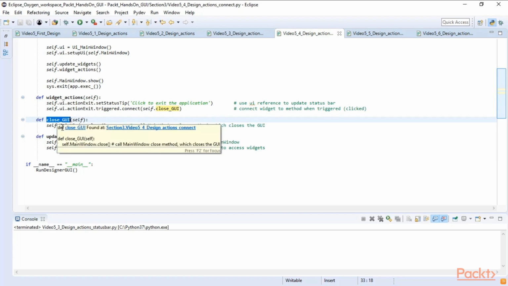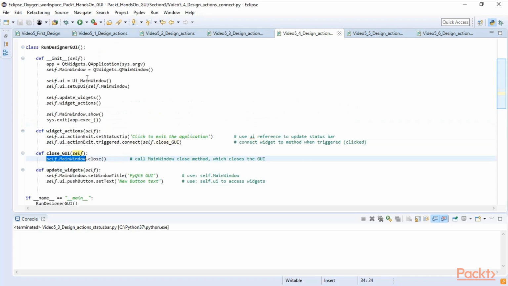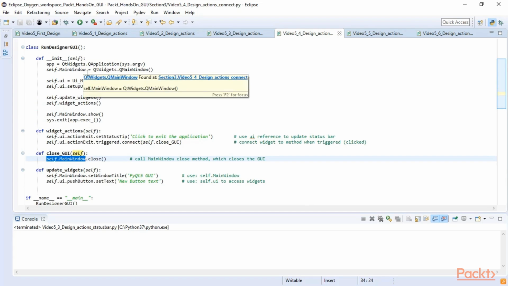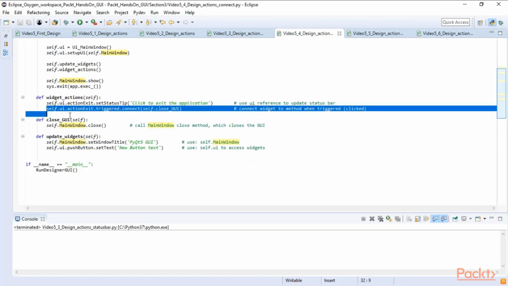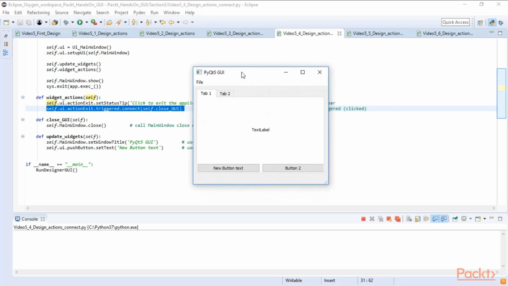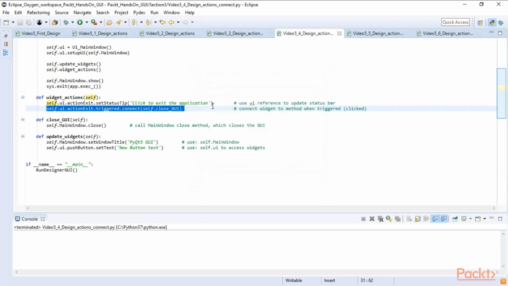And within this method we call self.main_window, which comes from here, which is our main GUI basically. And we call close on it. That's a built-in function of PyQt5's main window. This is the meat of the whole thing. So let's just run it. So now our GUI is running. File, new, exit, we click on exit, and it actually closes the running application.